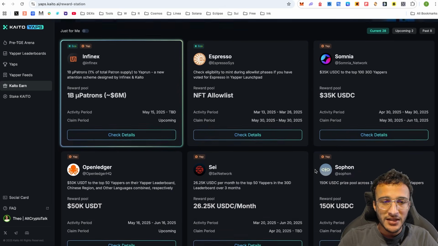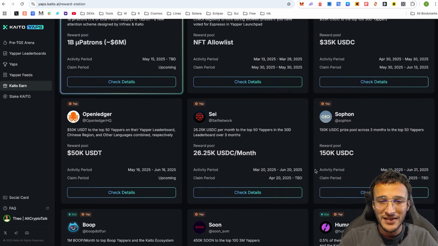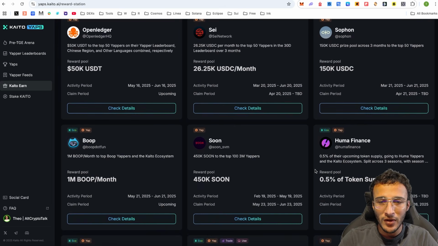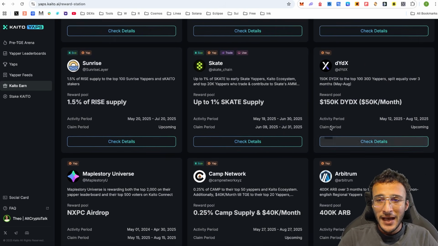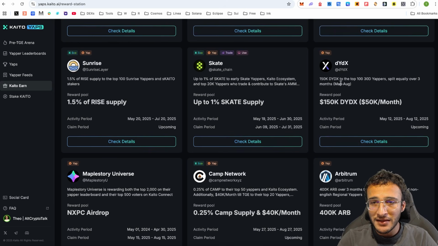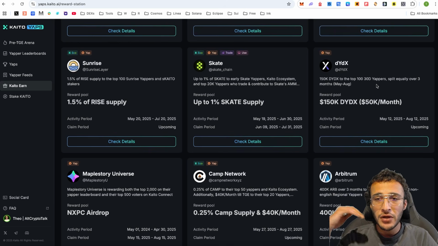So basically, guys, if we just pick a random one that hasn't expired yet, we could pick any single one down below. For example, you could scroll down. If you like DYDX, you can talk about them and yap. They have 150k DYDX reward pool, 50k per month, and all you need to do is yap about it. 150k DYDX to the top 100 yappers, split equally over 3 months. So every single month, if you climb up as one of the top 100 yappers about DYDX, you're going to earn a reward pool of up to 50k per month for up to 3 months.